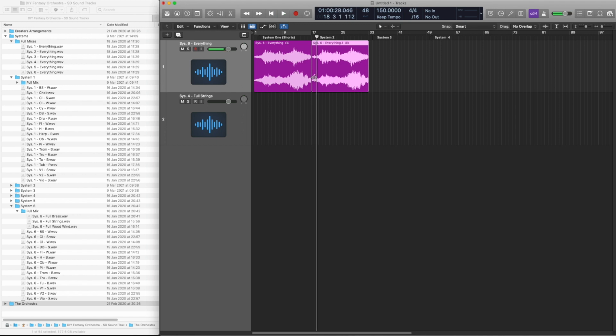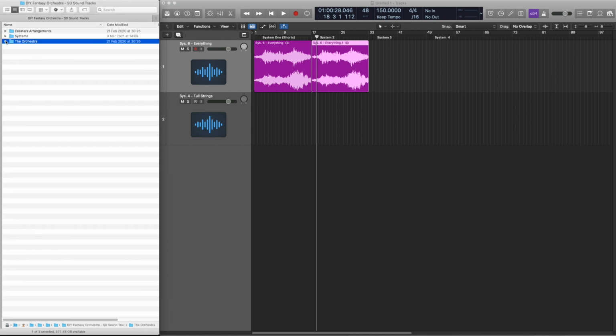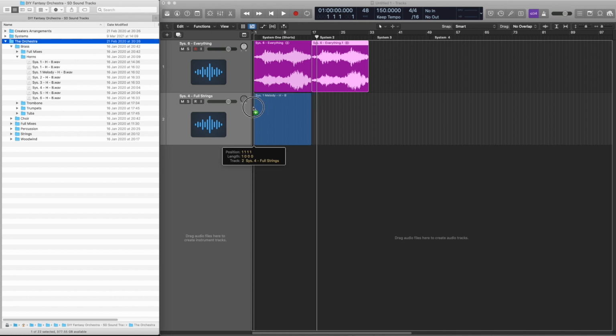So that's a sort of string build. I wouldn't really tag that on the end of the other systems if you're using the full mixes. If you're using individual bits, it would probably work quite well. Maybe even if we go back in, stick that horn melody. That's quite nice over the top.